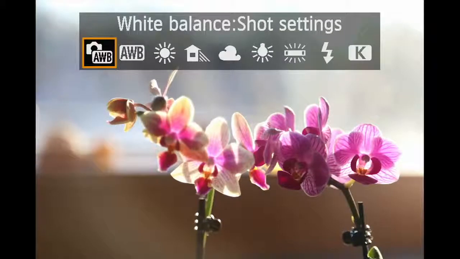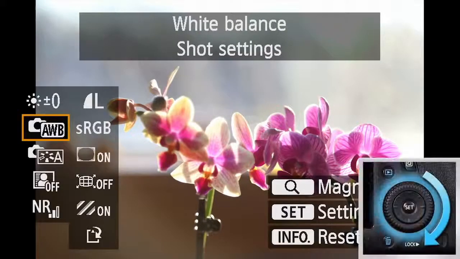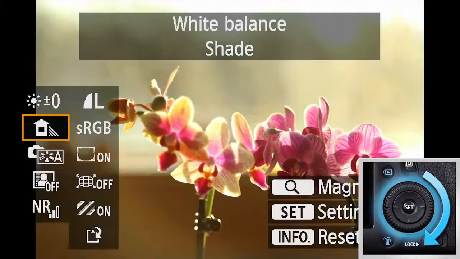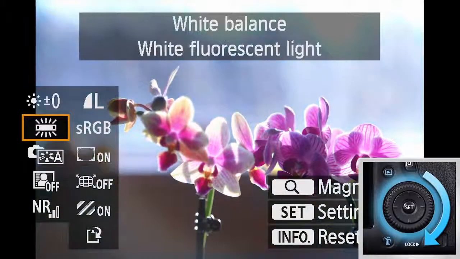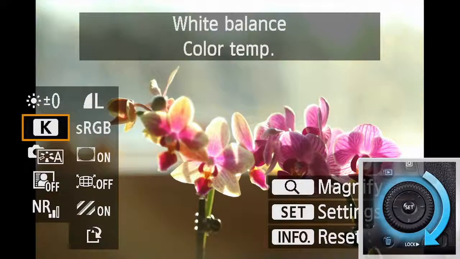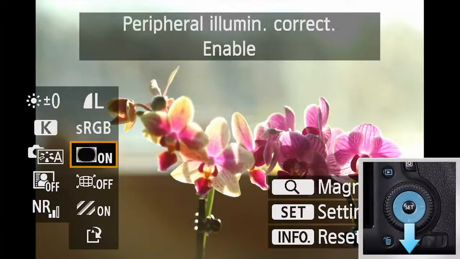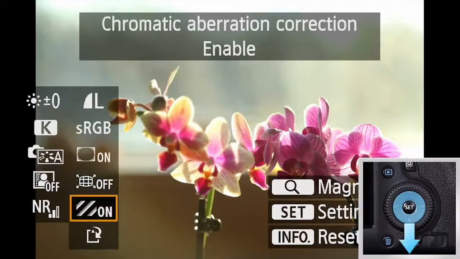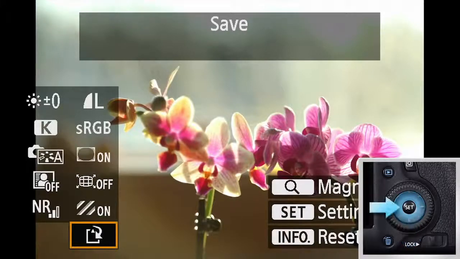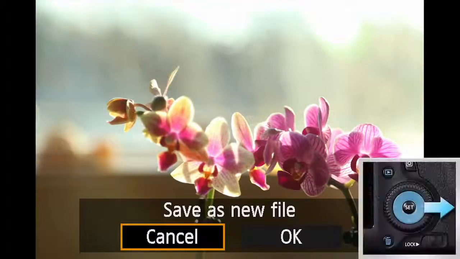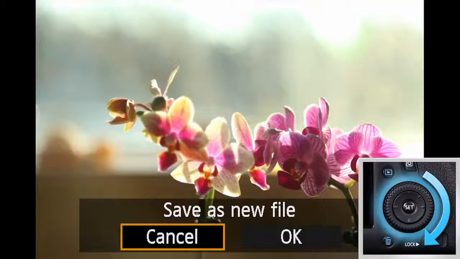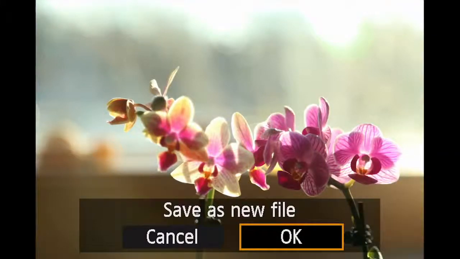Press Set to see only the options available for the highlighted variable. Or you can use the Quick Control dial to toggle through the options to make your selection. When all 10 variables are adjusted to your liking, use the multi-controller to highlight Save. Press Set. Use the multi-controller or the Quick Control dial to highlight OK. Press Set.